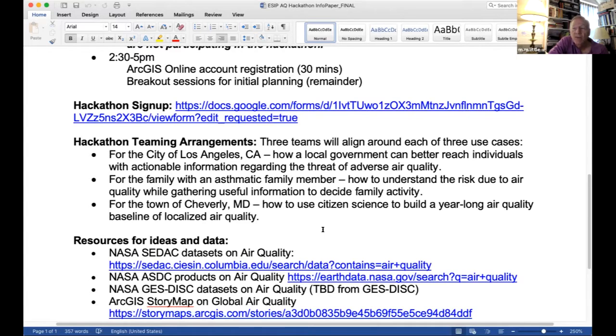And that's an effort to try and understand better the air quality issues in that particular community. The second one is a tool that might help the family of an asthmatic family member understand the risk associated with current air conditions, atmospheric conditions that they may be exposing their family member to for a family activity. And then the last one is with the city of Los Angeles, and how can a local government do a better job of reaching individuals, you know, to convey the kind of air quality information that they're interested in.